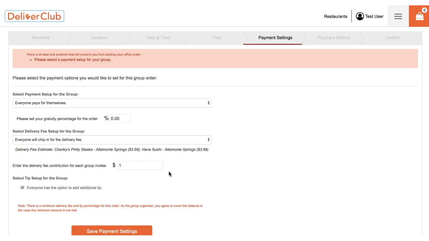Now let's just say you had 20 people and they set it at $1 and all 20 paid $1. You get that delivery fee to go to you. So it's just a great way to let the consumer pay less and give you the opportunity to make more. And of course, everyone can add their own additional tip now.